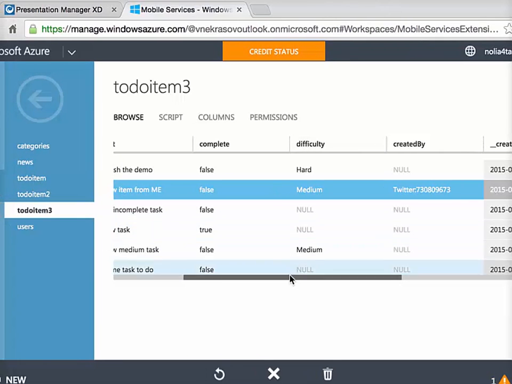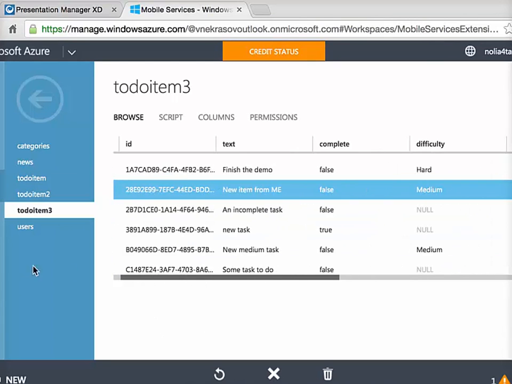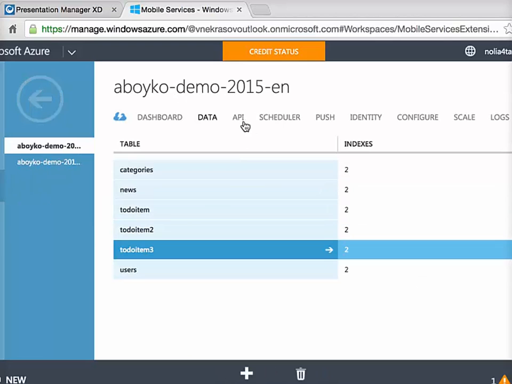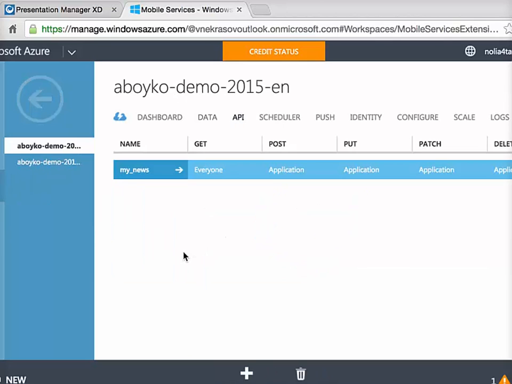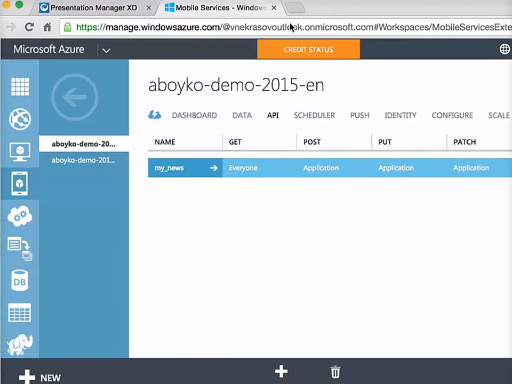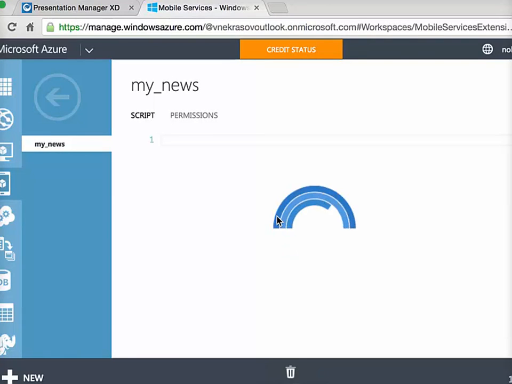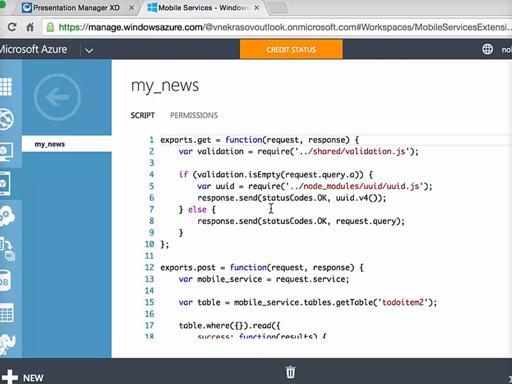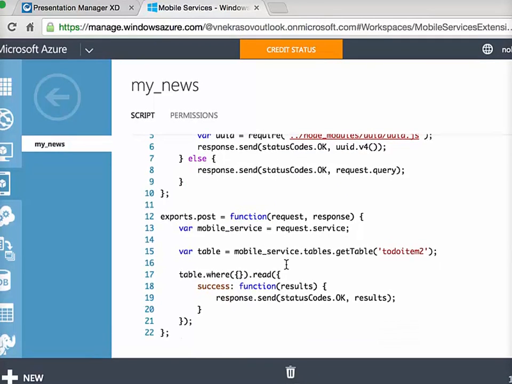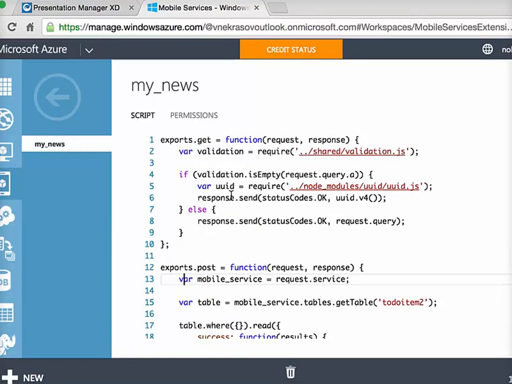Okay, and I guess the last thing that we're gonna do is to see our custom APIs. So you go back to your mobile service tab, click API tab, and here we have my news API. It has get, post, put, patch, and delete methods. So here you can write some code. Okay, again a JavaScript magic.